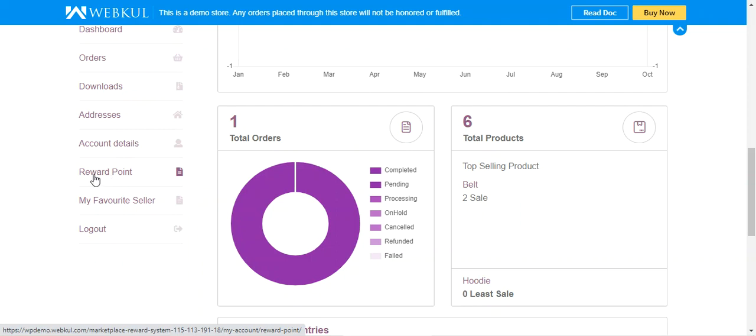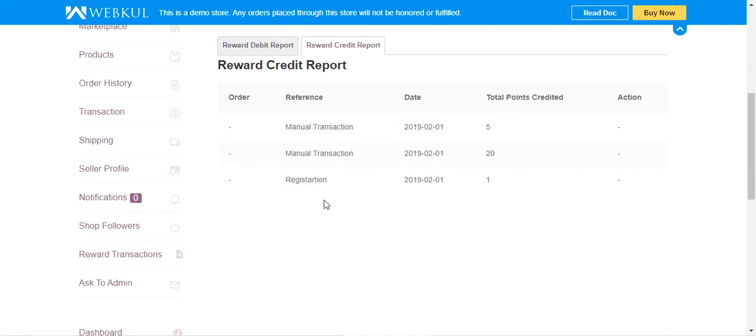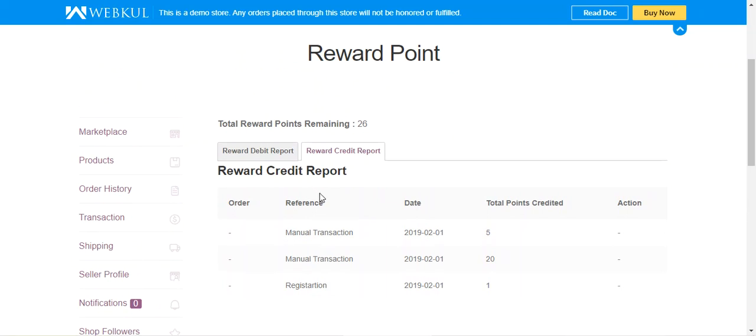So here in the customer option, you can see the reward points. Now if I go to the reward points section, here I can find the total reward points remaining, the reward debit report and the credit report as well. Kindly note that the admin would be able to manually assign reward points to the customers as well, and those points are also visible here. That's why you can see the manual transaction option as well and the registration itself.